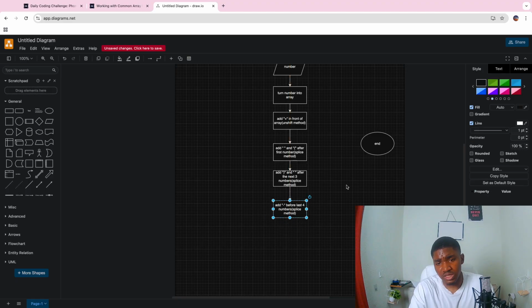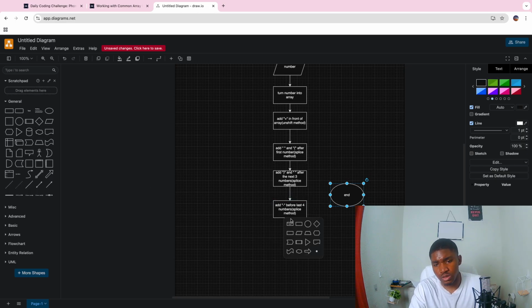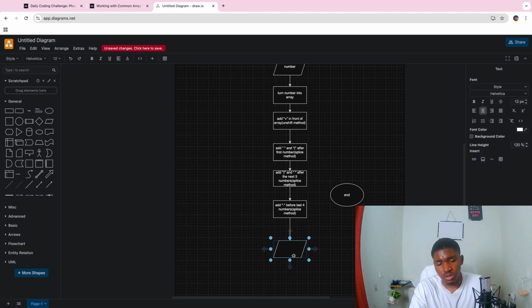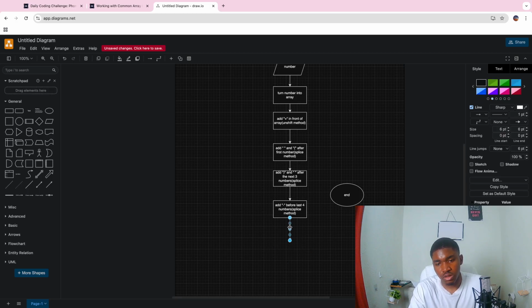Yep, that's that. And then we're gonna want to return, so parallelogram. Return. Delete that. Delete this. Yeah, and that.